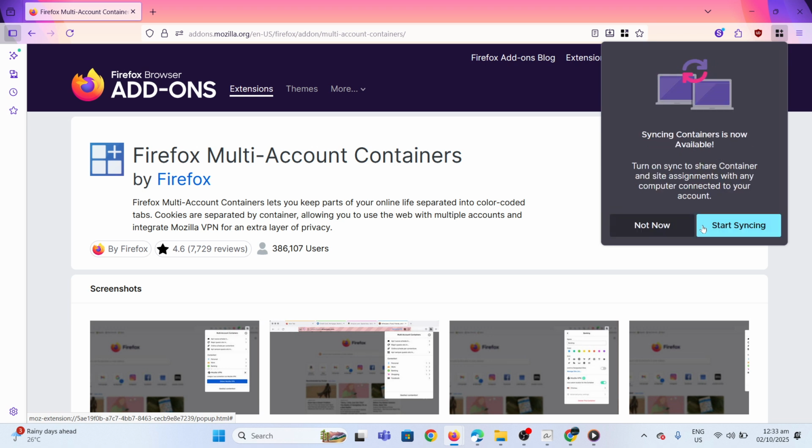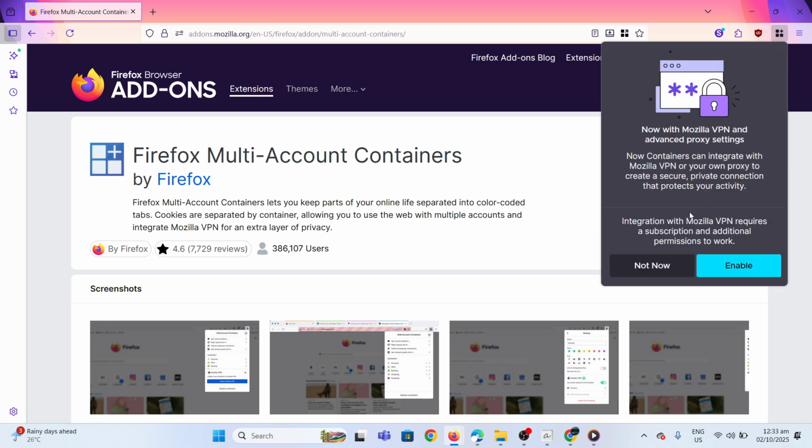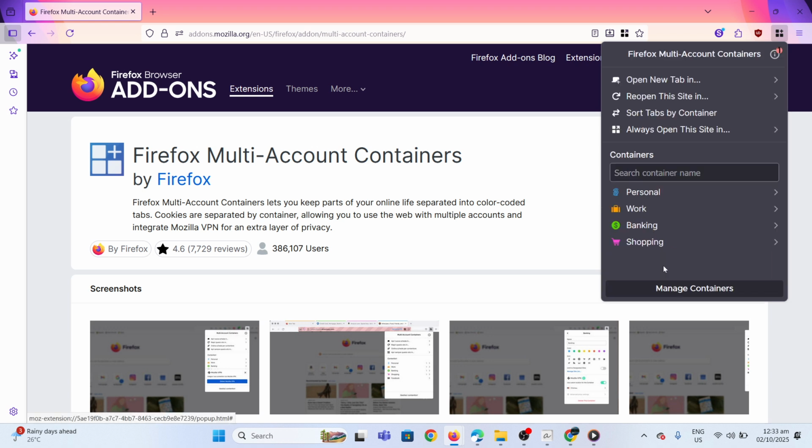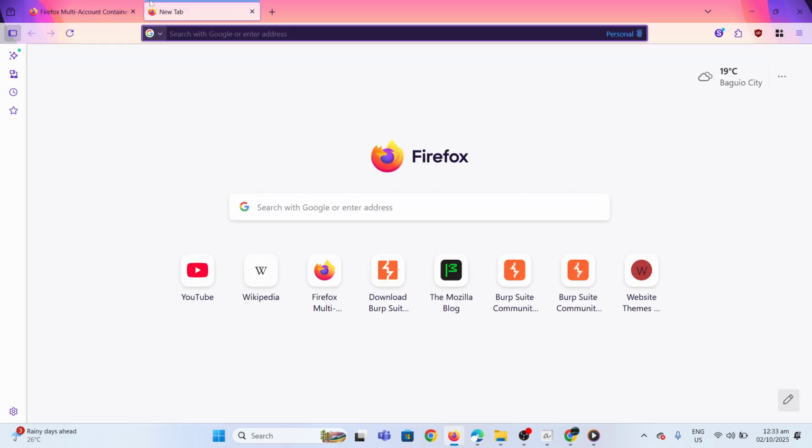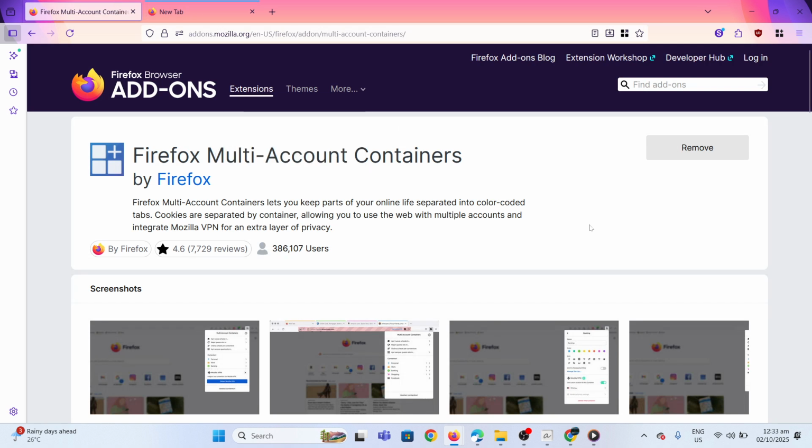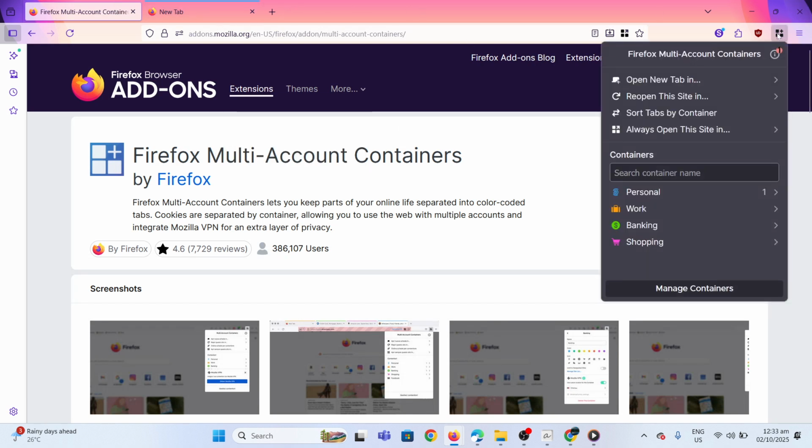Just click on the newly appeared icon, and the menu will expand, showing you several default container options like Personal, Work, Banking, and Shopping. These containers are predefined to help you organize your tabs based on different activities. By clicking on any of these options, you can open a new tab within that specific container. If you'd like to further personalize your experience, you can also create your own custom containers. Just give it a unique name, choose a color, and select an icon that resonates with the purpose you've assigned to it.